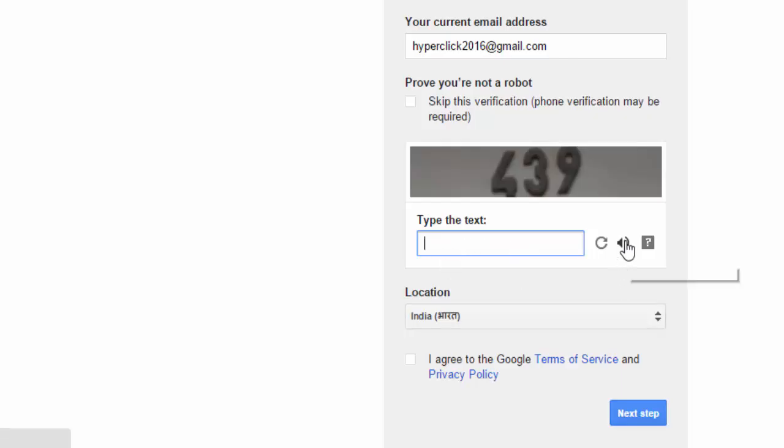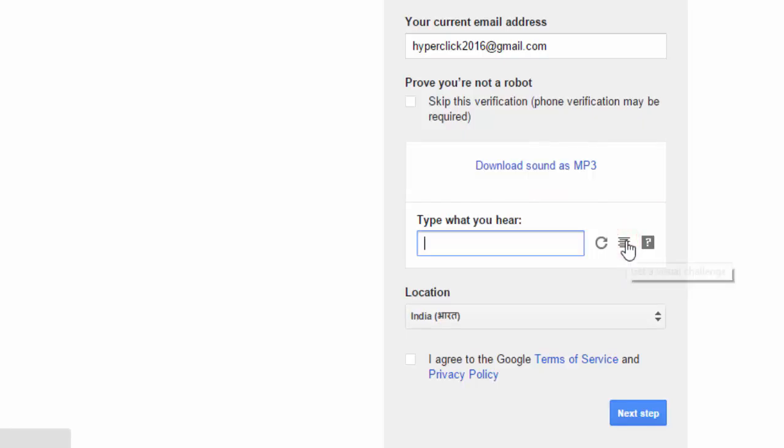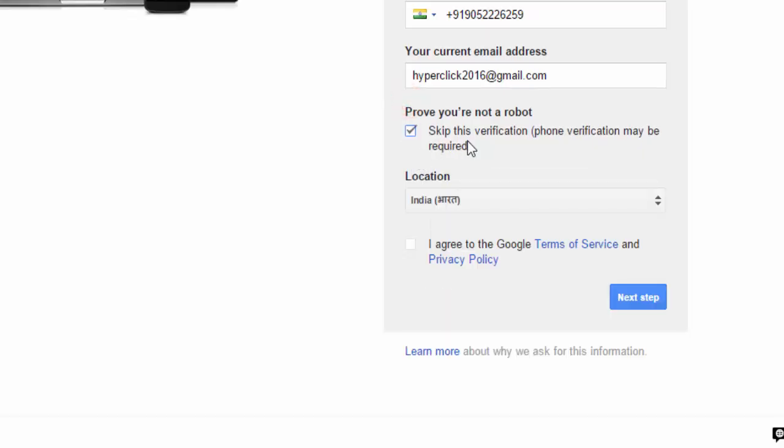The next option is you can click on the audio challenge, which will help you download an MP3 file, in which you can get the verification code. By hearing the verification code, you can type it and go to the next option. So these are the two options available in verification. On the other hand, you can also skip the verification by checking the particular box.